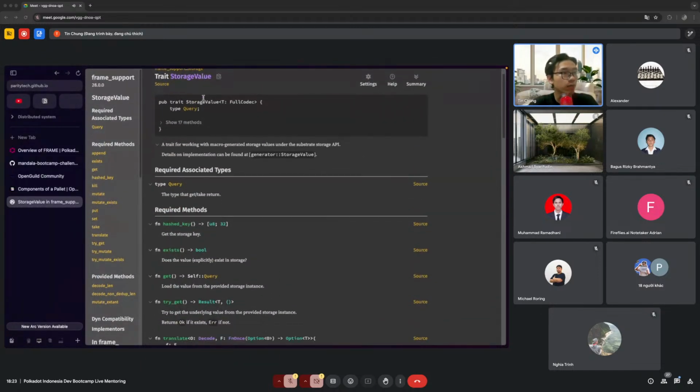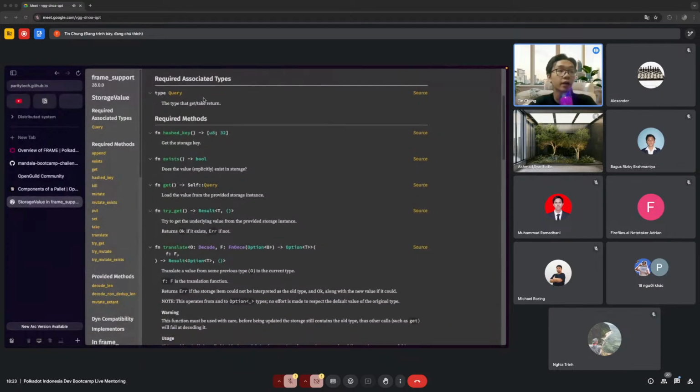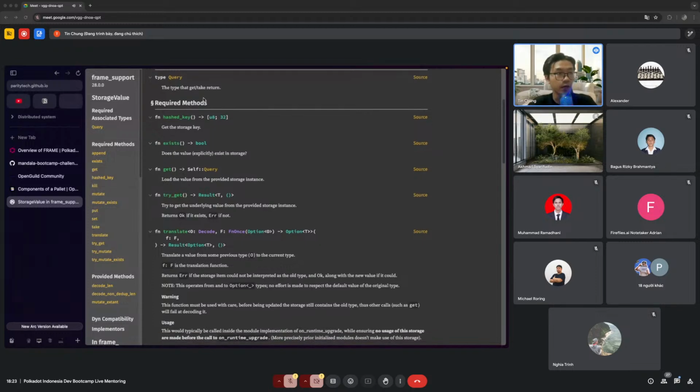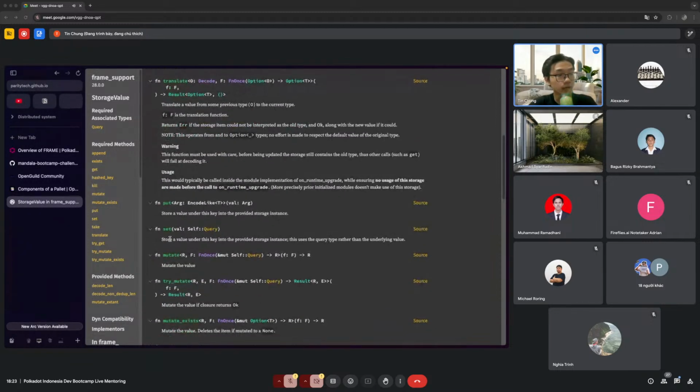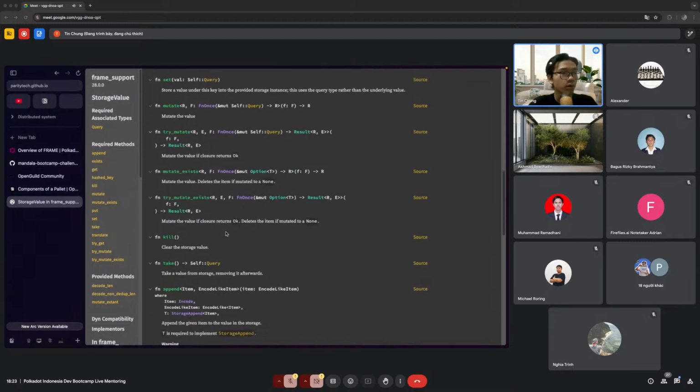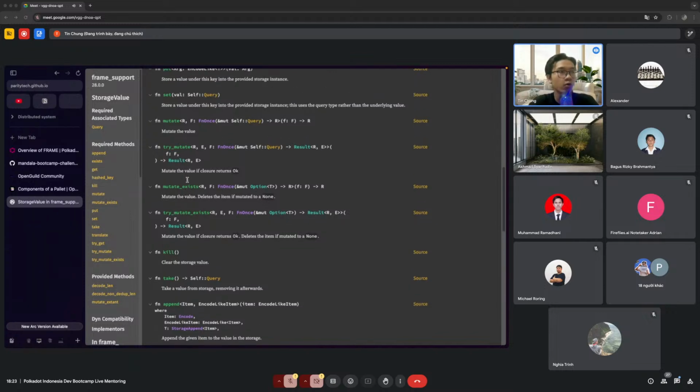For the storage value, you're going to have some API, as I already mentioned about the storage API. You're going to have some API like get or set. Quite similar to Web 2 programming, where you can set to the storage, write to the storage, or read from the storage. Basic, right? You also have some other methods as well, like mutate exists or mutate.